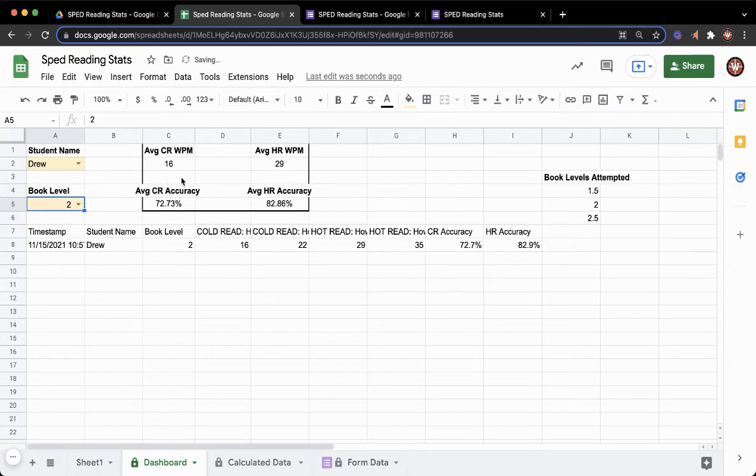So let's say Drew on his level 2, he's got the cold read average words per minute, and you can see it just copies it over because it's the average of 1. Then you've got the cold read total numbers, the average hot read words per minute, how many he's had, and then we can see the cold read accuracy. So these numbers here are going to take the average of all of these trials, so that over time, if you have, let's say, 3 trials at book level 2, you can see how he did across all of those trials. And so that's how this form works.